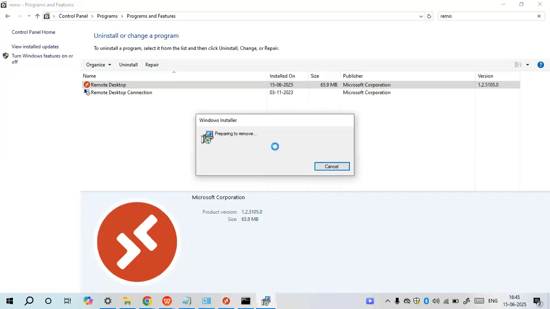So as of now, I am uninstalling it. Once the application is uninstalled, then I will show you how we are going to do this installation in a complete automated way, so that the user will not have any user interface mode. It will be a complete silent installation.